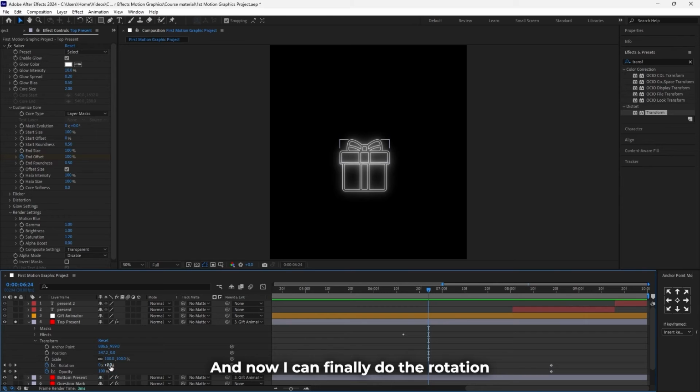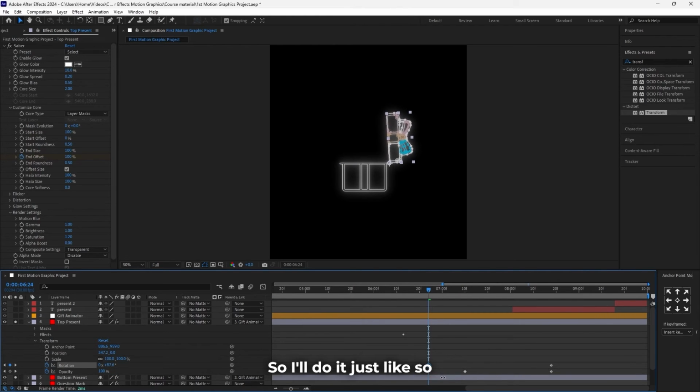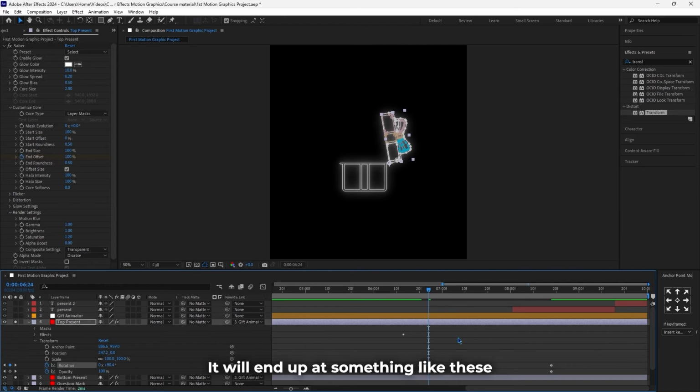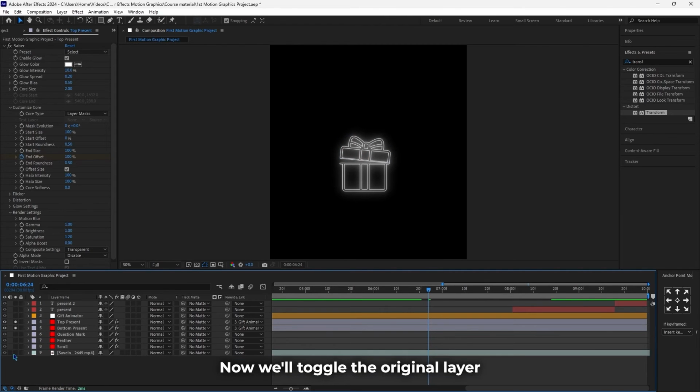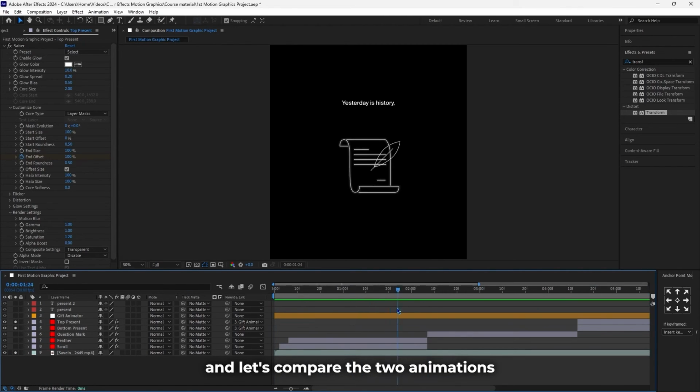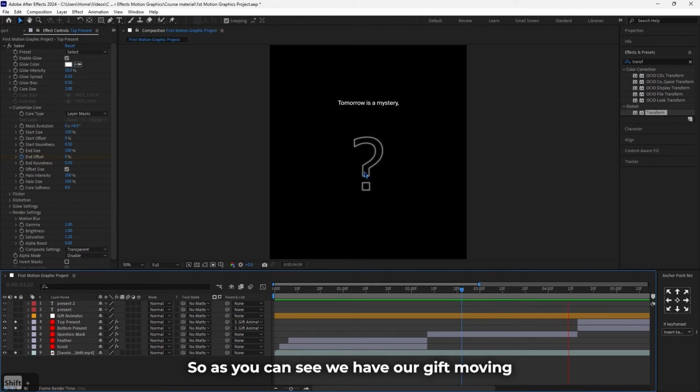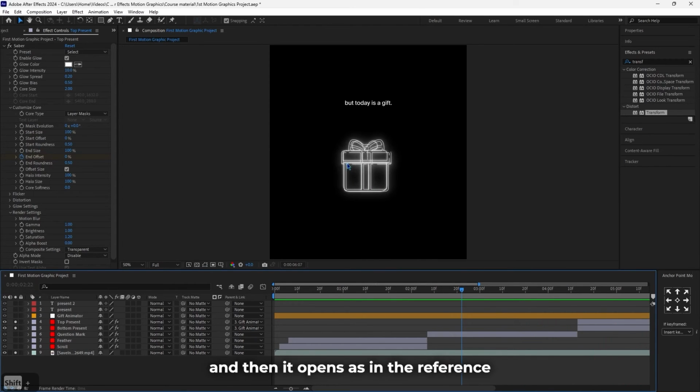And now I can finally do the rotation. So I'll do it just like so. It will end up at something like this. And then I'll simply move the keyframe where it actually should be, which is at the end. Now I'll toggle the original layer and let's compare the two animations. So as you can see, we have our gift moving and then it opens as in the reference.